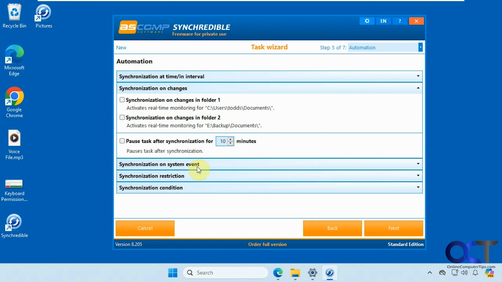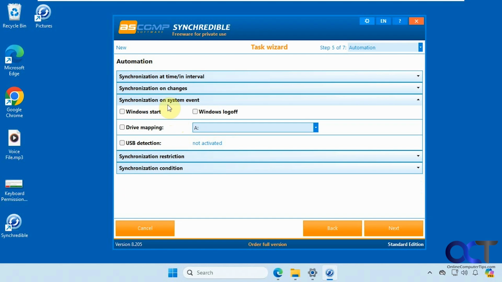And then you could also pause the task after synchronization if you want to prevent it from running a set amount of time. All right, then you could synchronize on a system event. Let's say when you turn your computer on, have it automatically synchronize, or when you log off, or when you map a drive, or when you plug in a USB drive.